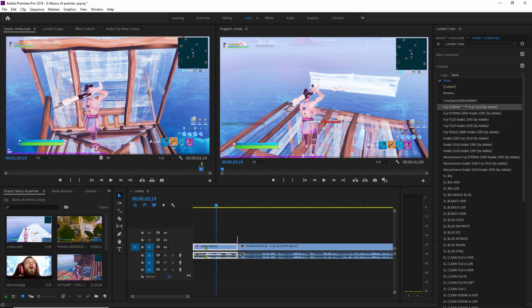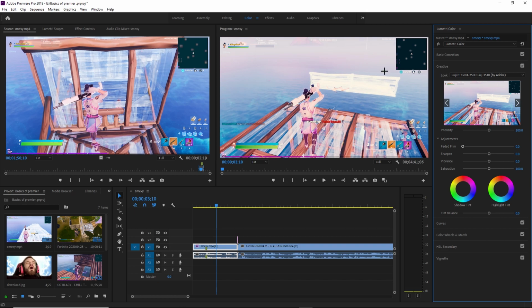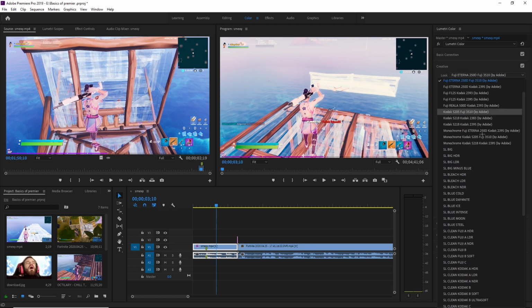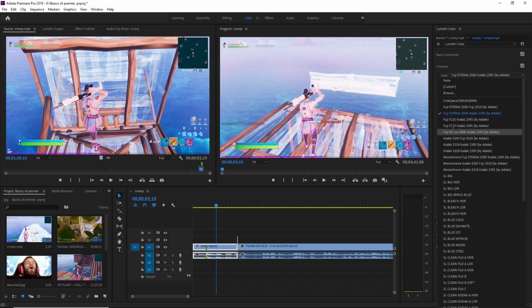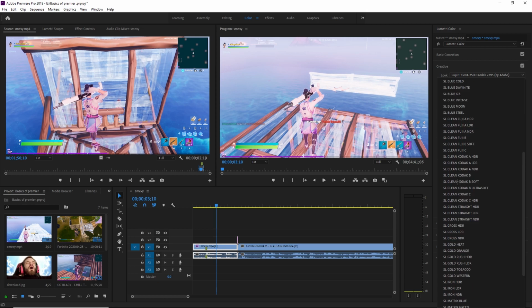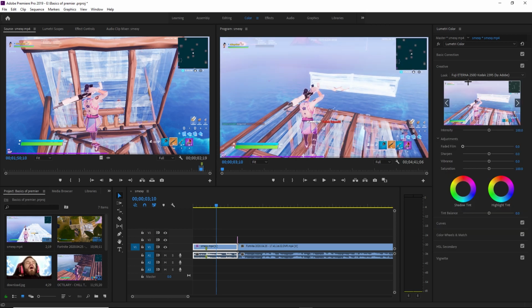So I'm going to go ahead and click this first one, and as you can see, it changes the color of our clip. Go ahead and select another one, and it looks much more blue. Basically, if you want to make it have a certain look, you can go ahead and mess around with these. For now, I'm just going to click none. And now over here, you've got more adjustments.